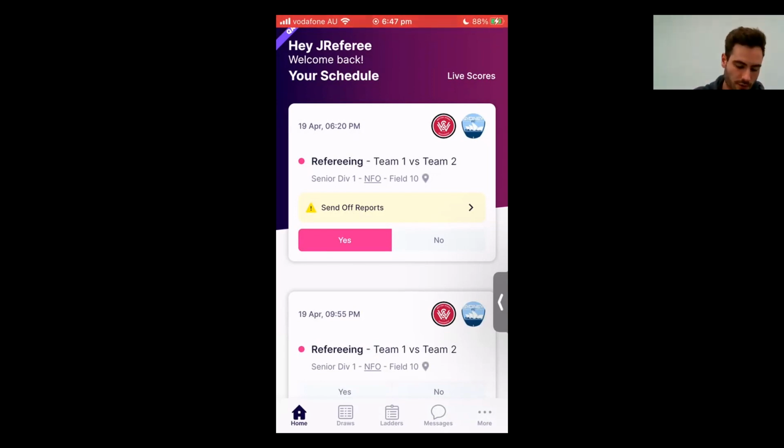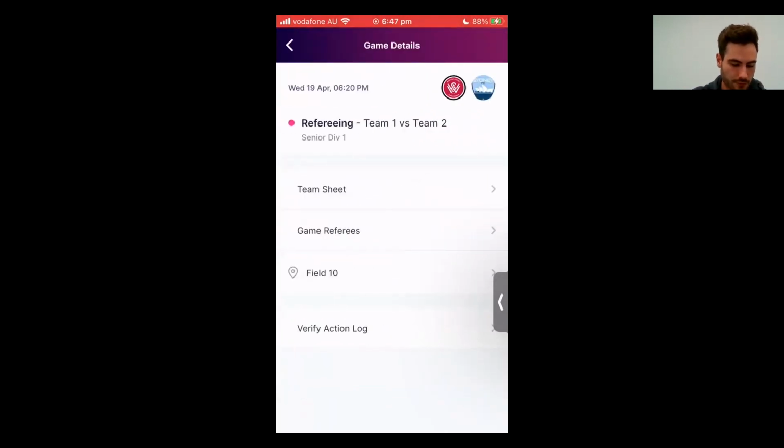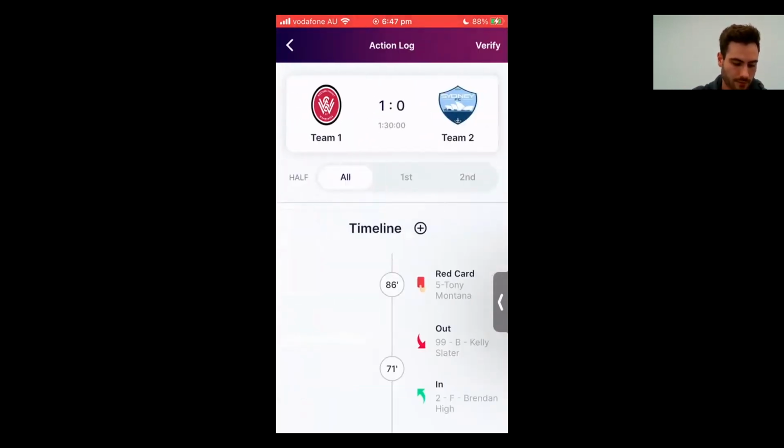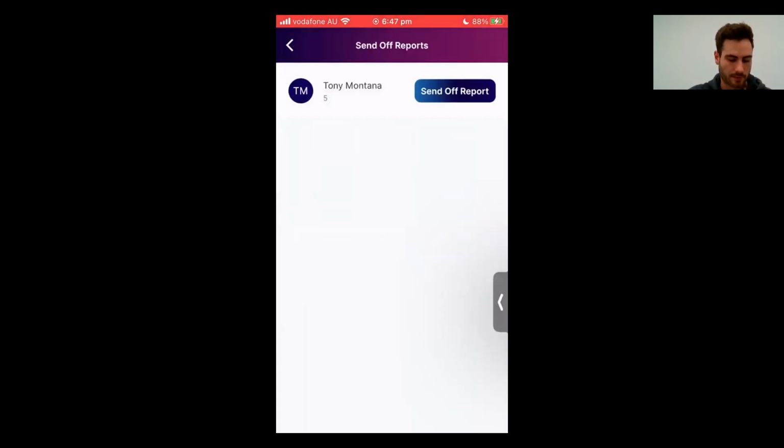Now, in the instance that there was no send-off report needed, so for example, there were no red cards, then as you submit the score, that card will remove itself because everything's been completed. But because we've given a red card, it's now requiring us to go through the workflow of completing a send-off report. So to do that, you do need to just jump back in to the process, and then you'll see that there is the send-off report that sits there. Now, to complete the send-off report, for example, we've given Tony a red card. We're going to select send-off report.